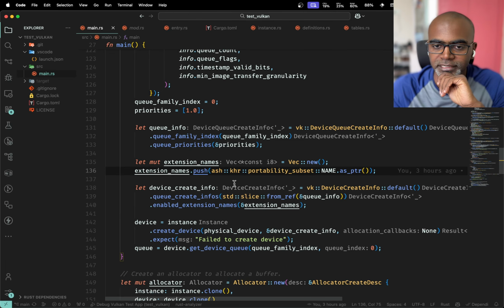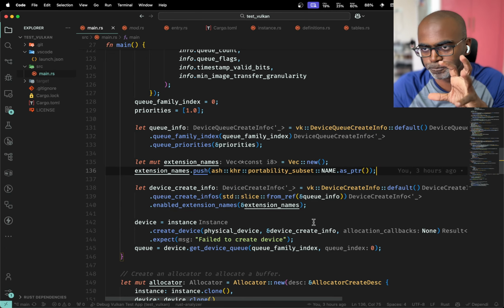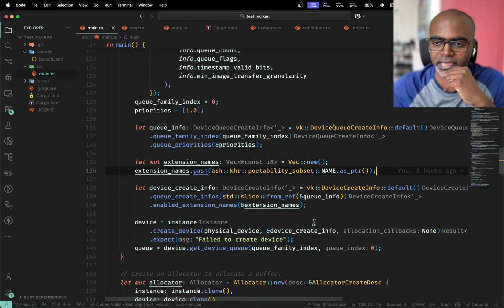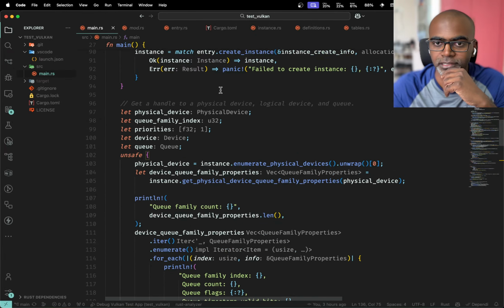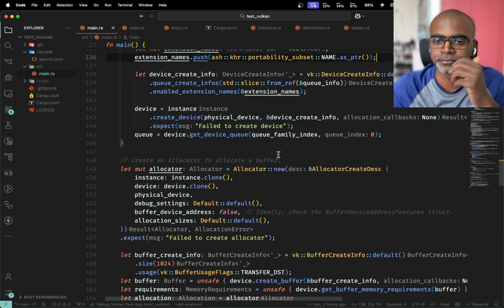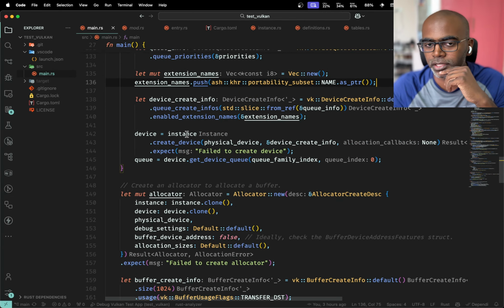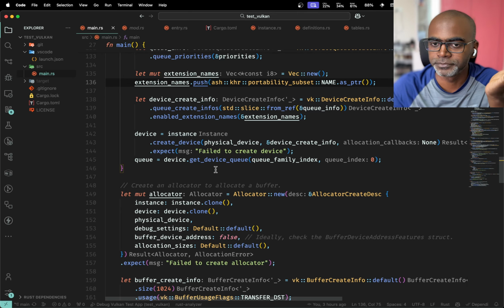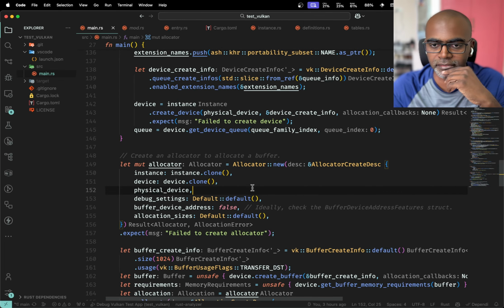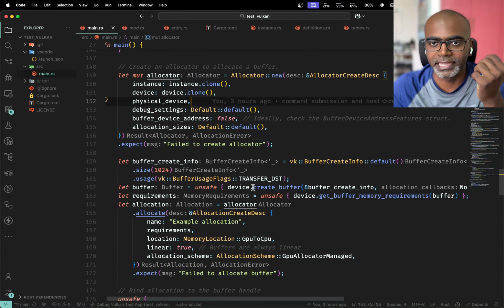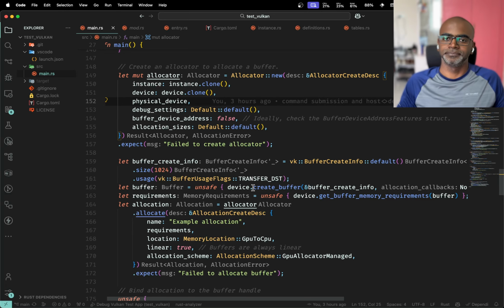So you do that, and ultimately, once you put all the supporting structs together, you want to create a device. This is the logical device, and that's why I mentioned that up here. You want a handle to the physical device, the logical device, and the queue itself. That's what we do over here. We get the device and we get the queue. These are all handles. Once that is done, the next thing that I want to do is allocate a buffer.